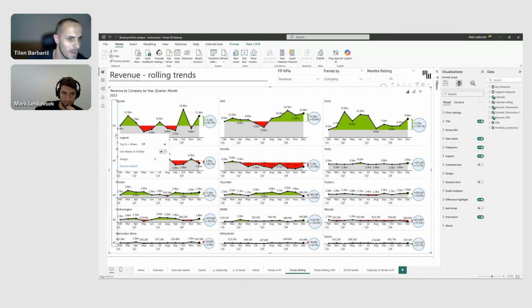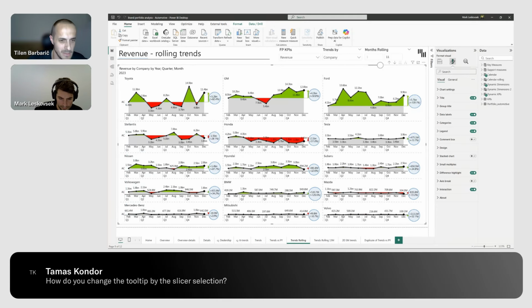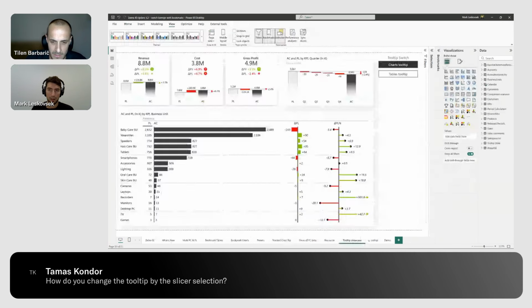Yeah. Okay. On to the next question from, I hope I pronounced it correctly, Thomas. So how do you change the tooltip by the slicer selection? I was showing that example on the example of sales. Yeah, it's actually a bookmark actually. And do you have maybe an example open, Mark, or should I share it? Yeah, I can show it.